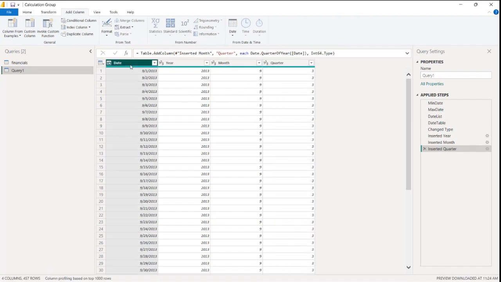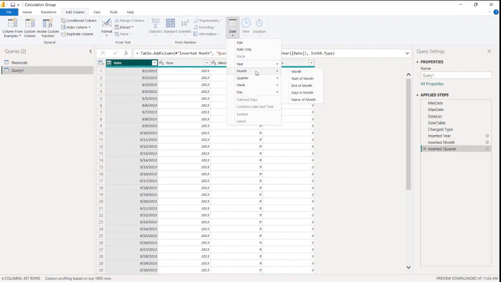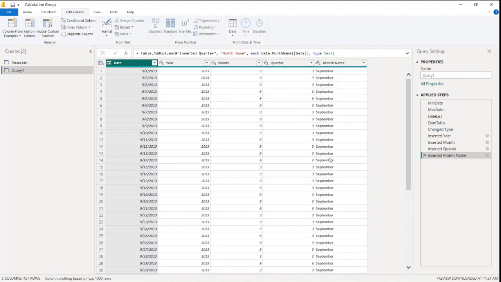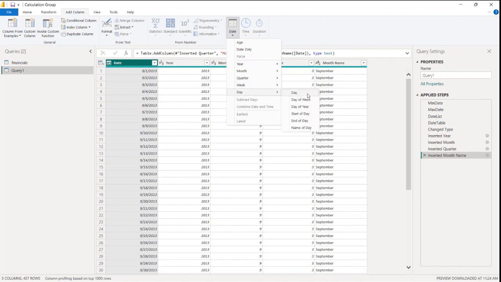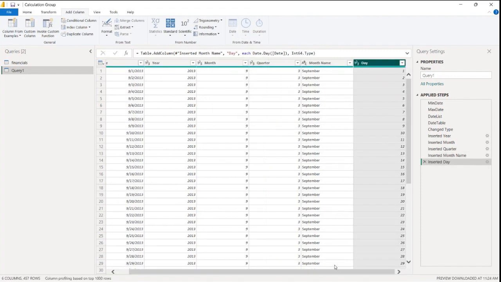Now again I want the name of the month. Basically, I want the month name. So for that, I click on this date column, and then here I have Month, and inside here I have Name of Month. If I click on this, I will get the name of the month. Again, I want the day of the particular date. So I will click on this and Day. This will give me the day.